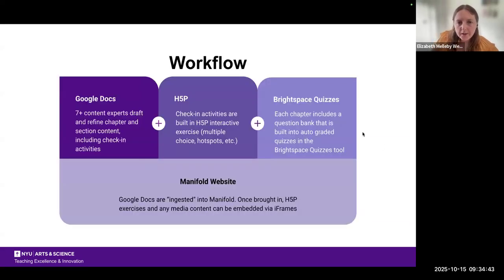So what we did, through a whole bunch of bumps and bruises and figuring things out, right? We had this workflow constructed where we use a combination of Google Docs, H5P activities, and Brightspace quizzes. So Google Docs really allowed the 7 different Spanish language experts to draft and refine chapter and section content, including what they would like the check-in activities to be, including any media they would like to include, like audio files, video files, etc.